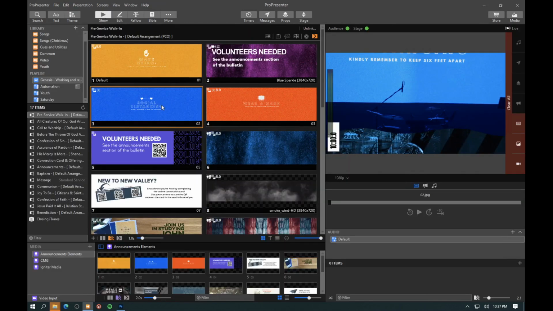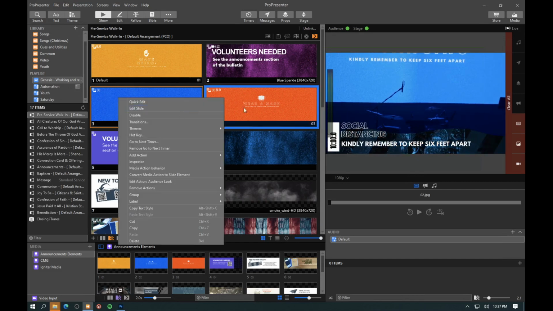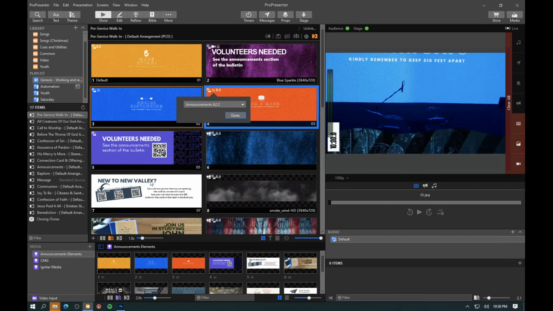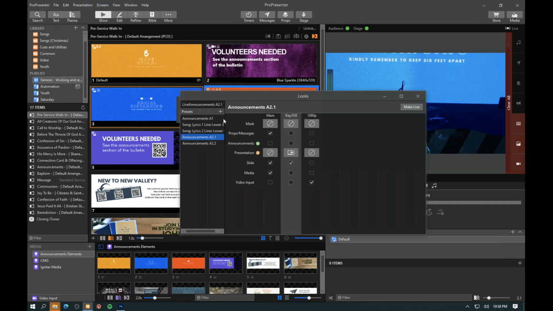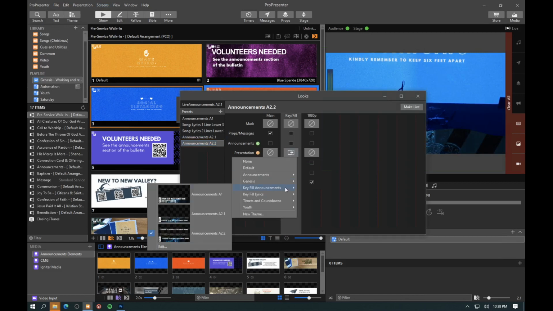Okay, so now here's where I'm running into a problem. This works. When I click it, it looks exactly the way I wanted it to look. Now, this next slide has the media action behavior: convert minutes, edit action, audience look. The audience look is A2.2. If we go to the screen look of A2.2 and look at which template is being chosen for key and fill, it's the announcements A2.2.